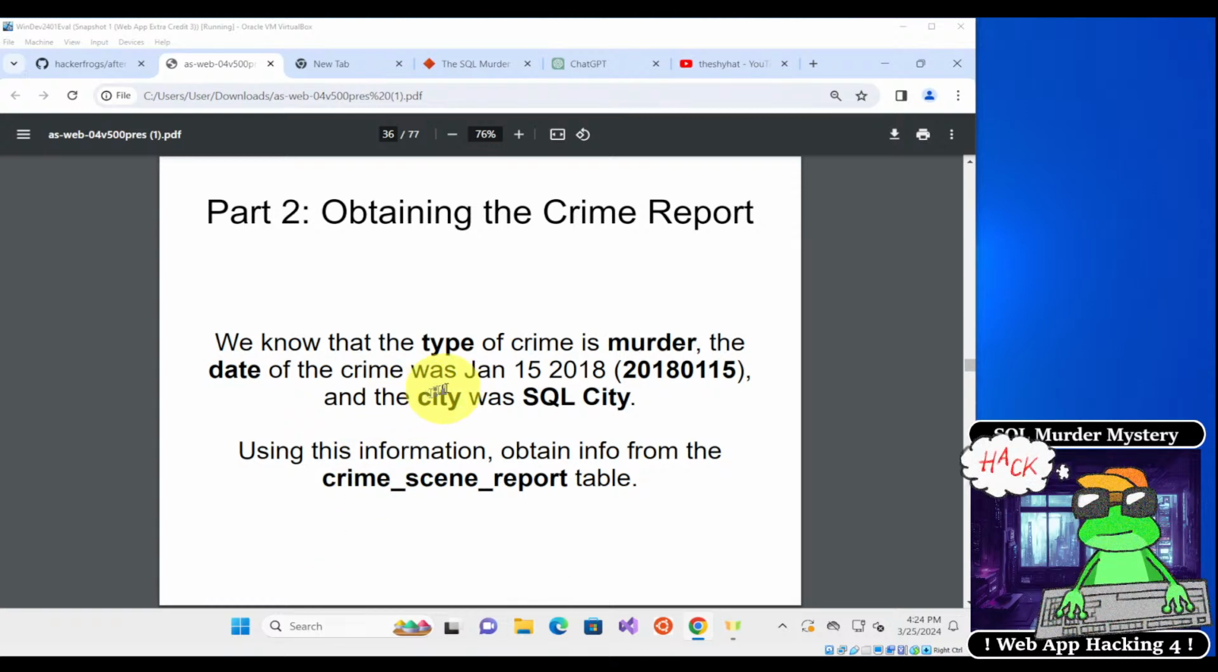Okay, so remember, the type of the crime is murder. The date of the crime is this date right here, 20180115, and the city is SQL City. If you're able to get the crime scene report, please type a smiley in the chat so we know that you've accomplished it.